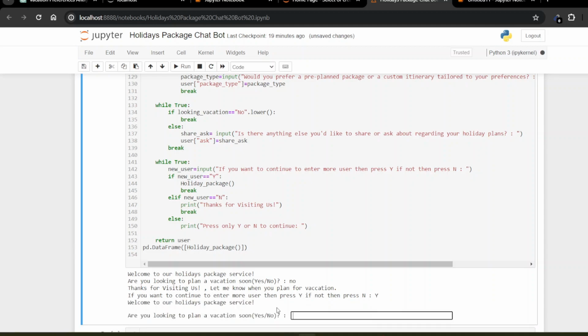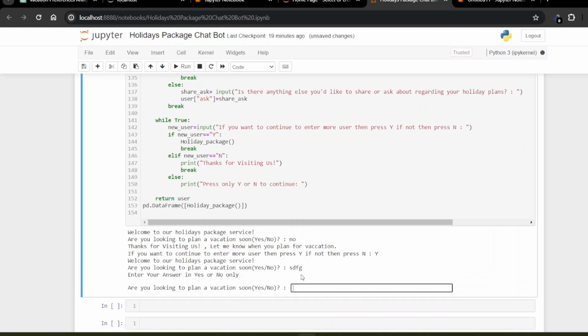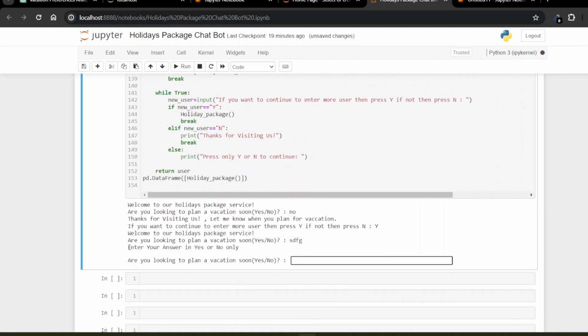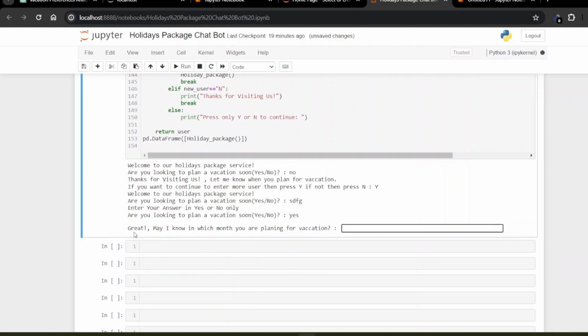Once you press capital Y, it will again welcome to our holidays package service, and again it will ask the question, are you looking for a vacation plan soon? Now I'm just saying yes. Okay, let me not enter yes, let me enter a random character. Once you enter it, it will ask you to enter your answer in yes or no only. So now I have to enter only yes. Once you enter yes, it will ask, great, may I know in which month you are planning for vacation? So now you have to enter the month.